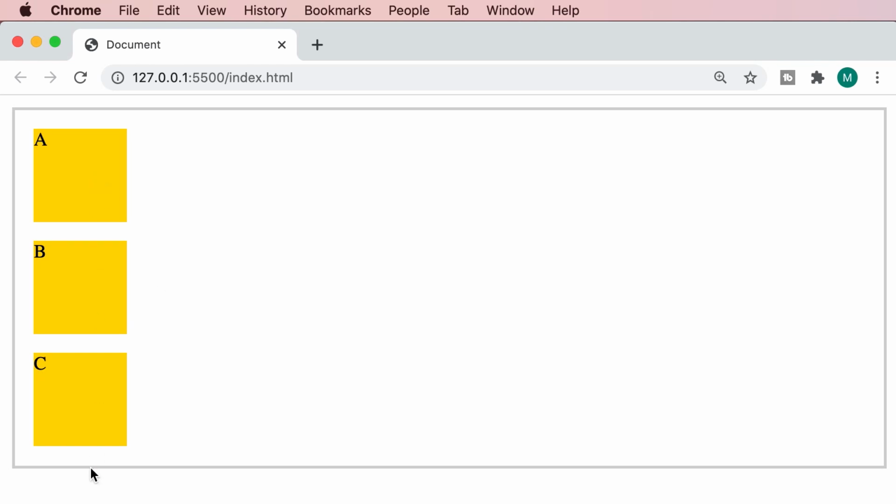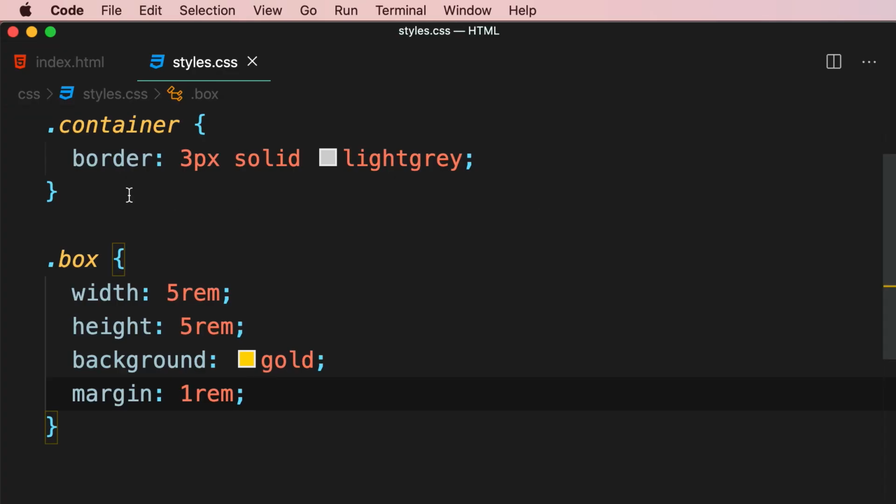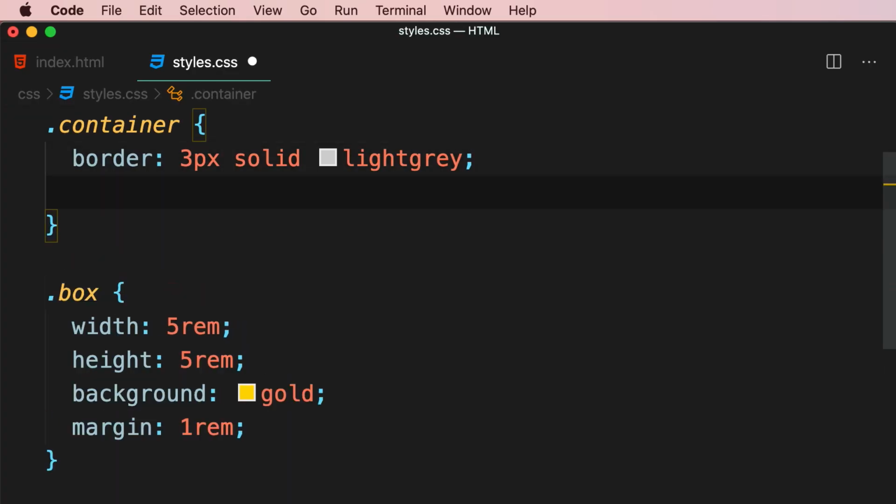Now, what if you want to lay these out horizontally? That's where we use Flex. A common application of this is in navigation bars. Because in navigation bars, we have a bunch of menu items or hyperlinks laid out horizontally, right? So the first step is to go to this container and enable Flex. So we set the display property to Flex.